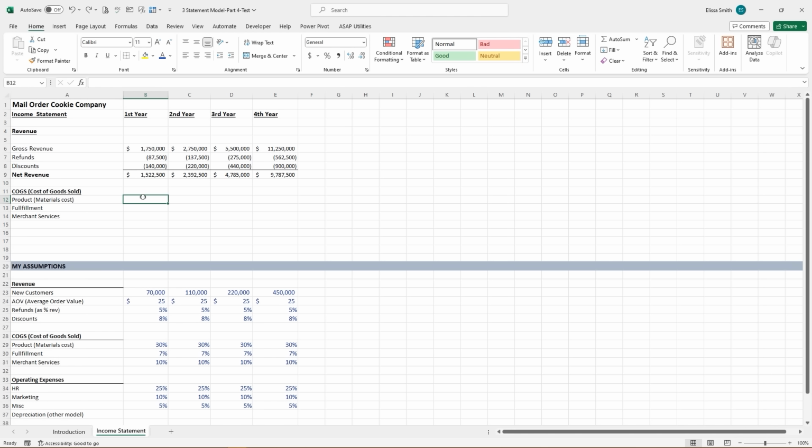So we're going to start right here by clicking in cell B12 to calculate our product cost. For this, we're going to, again, do a simple multiplication problem. We're going to do an equal sign. We want to take our net revenue, not gross revenue. So I'm going to go up and click on it. But I also want to do another absolute reference on the row.